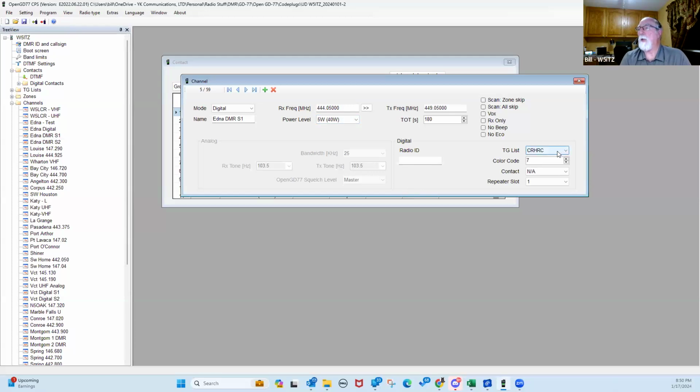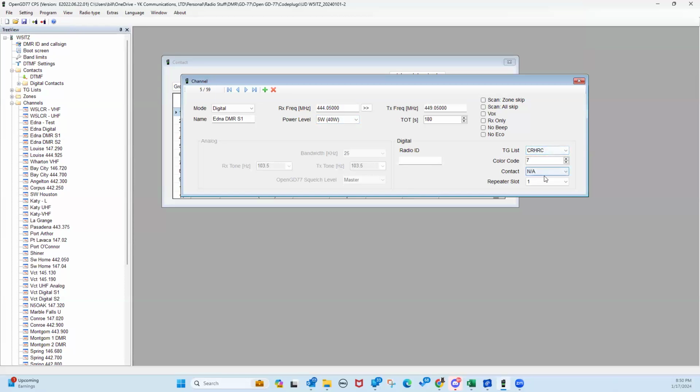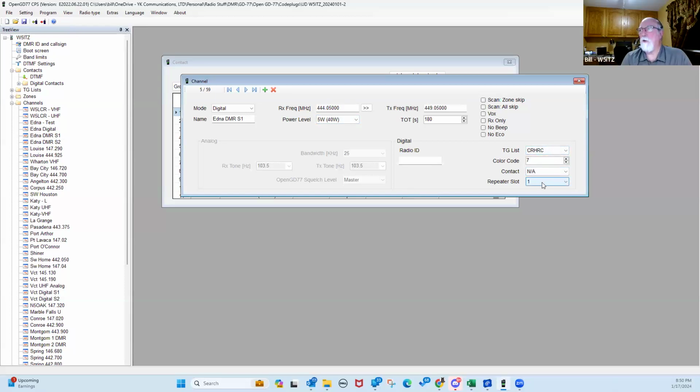And then in a channel for the radio, you can assign it a talk group list. I'll go into that in just a minute. But here's your color code. If you have a default talk group list, and then the slot number goes right here.